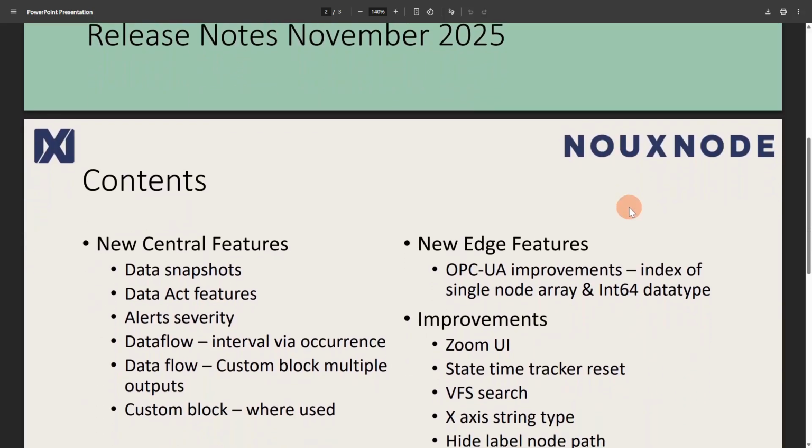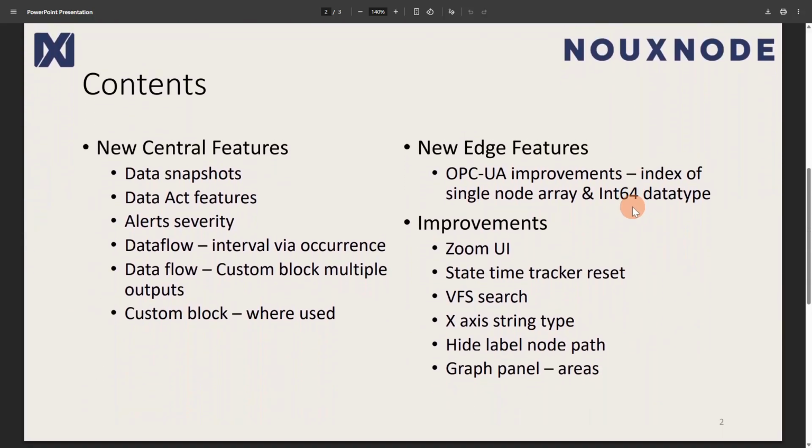And this time we have a couple of big ones and then some smaller stuff, quite a bit. So let's go to the big ones. First one is called data snapshots.